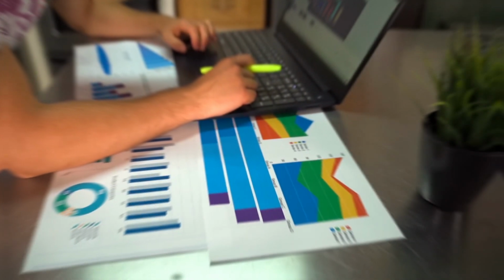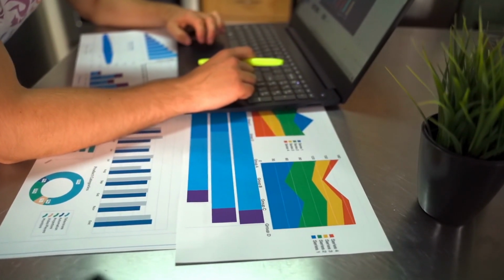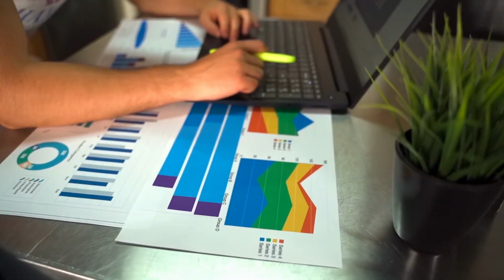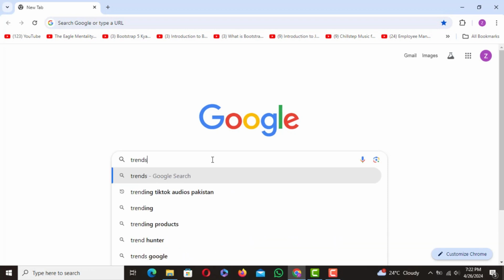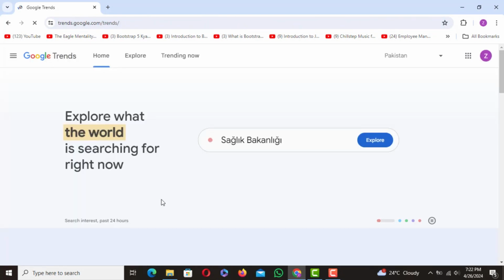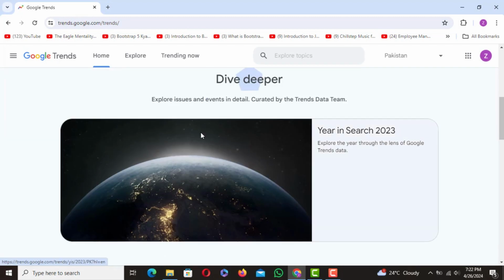If you are wondering which is the most searched term over the web, you are at the right place today. I will tell you the step-by-step procedure for checking the trending searches for any place around the globe using Google Trends. Open any web browser. I am using Google Chrome here and search for Google Trends. Click on the first link which will navigate you to the Google Trends website.